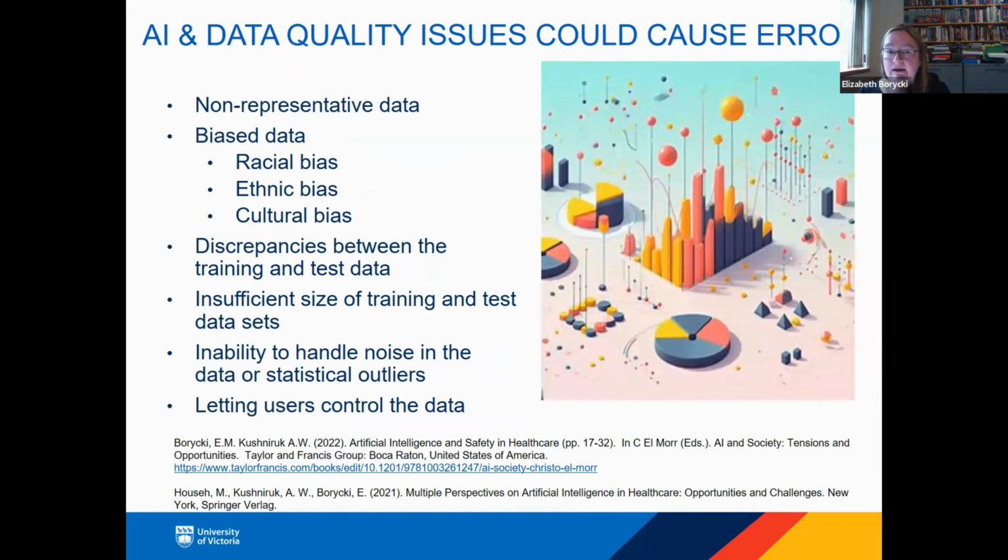So what are some examples of AI or data quality issues that can cause error? We know that one of the big ones is non-representative data, and this is really important, and it depends on what type of technology you're developing and for what particular population group. To give an illustrative example, there's some excellent research that talked about how they had to use data from 3 different countries in order to effectively train a system for detecting breast cancers.